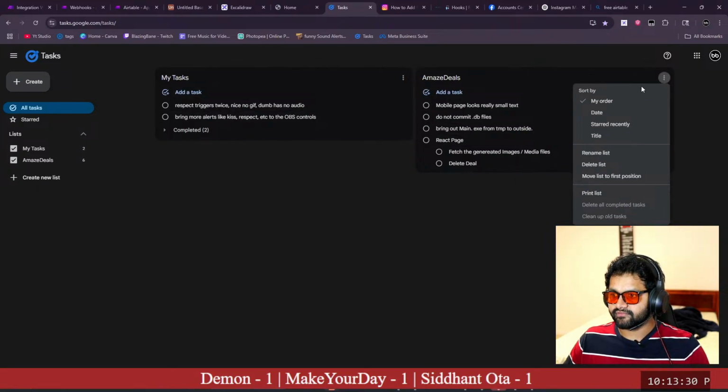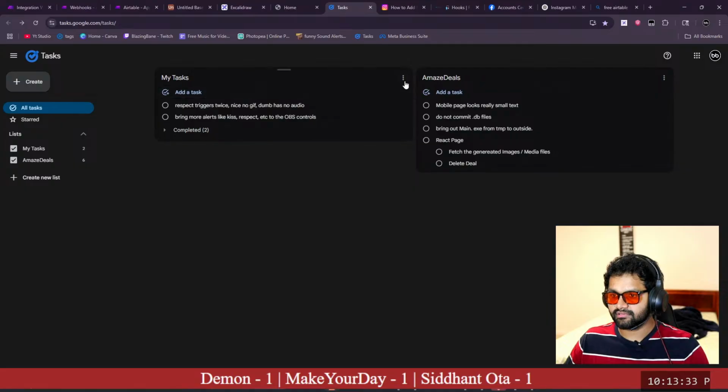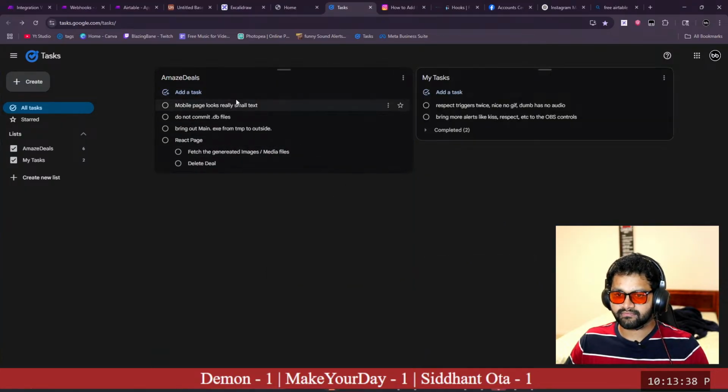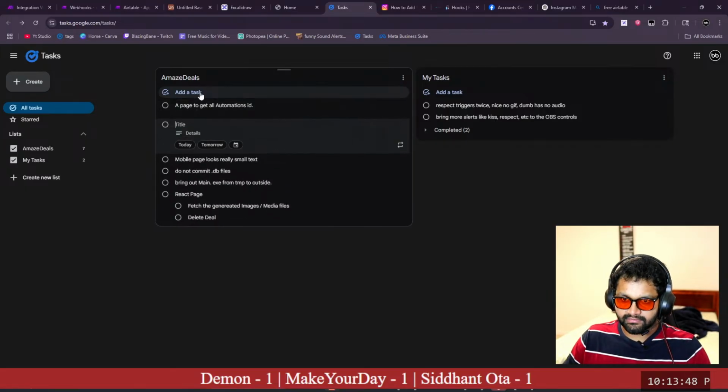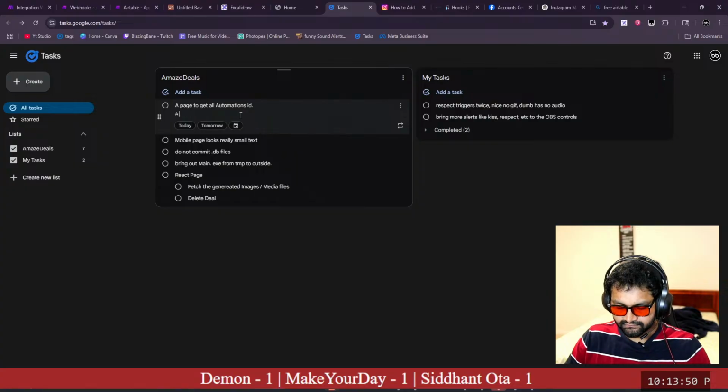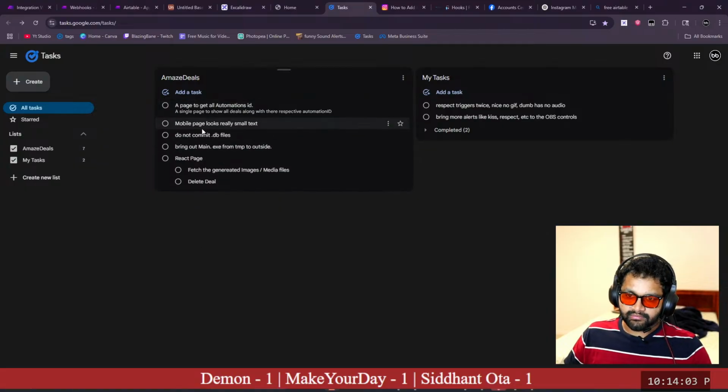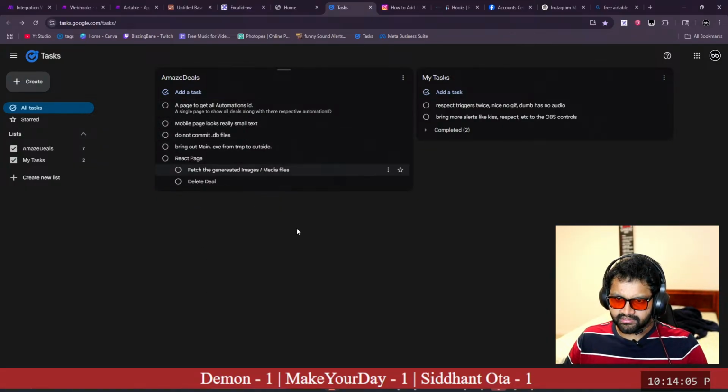How can I make it a full screen? Can I at least decrease it? Add a page to get all automations IDs, or basically filter. A single page to show all deals along with their respective automation. It's fine. Mobile looks really small.